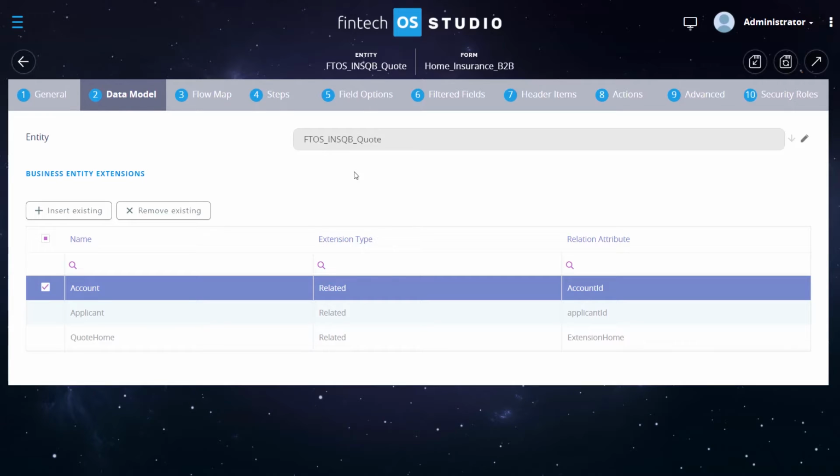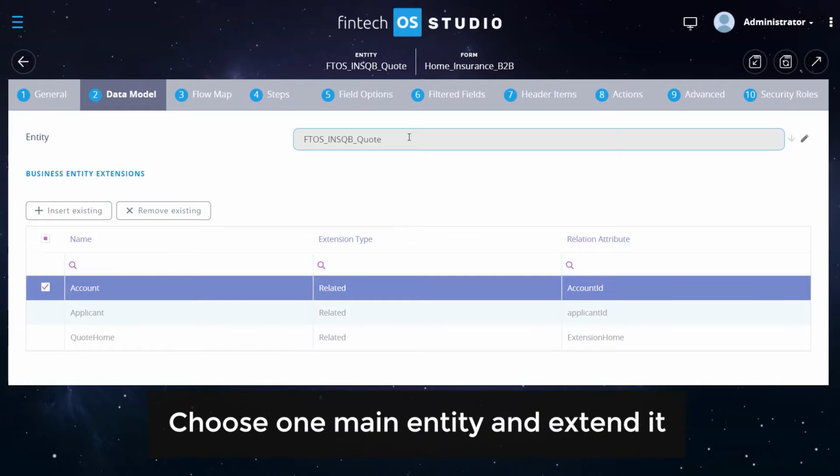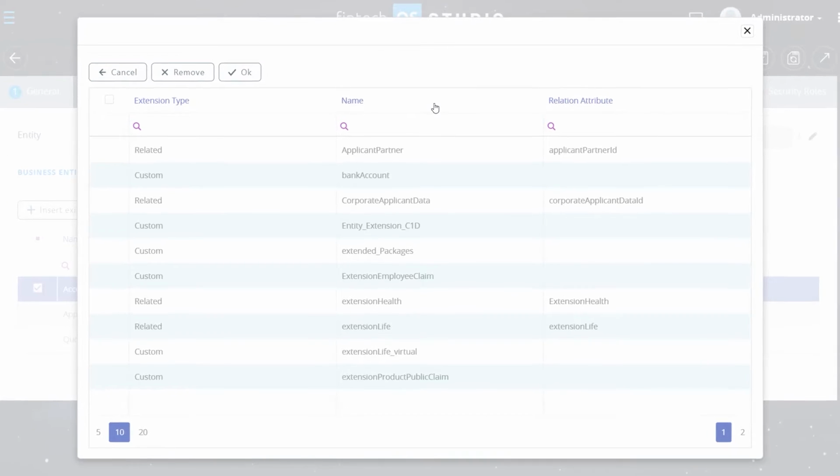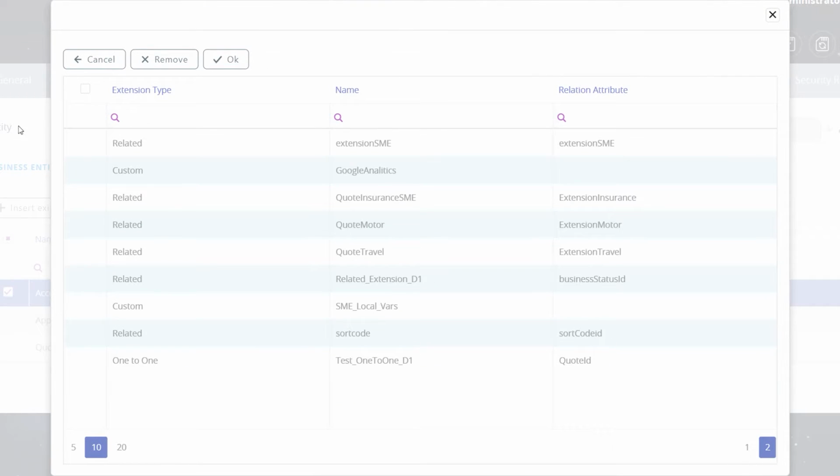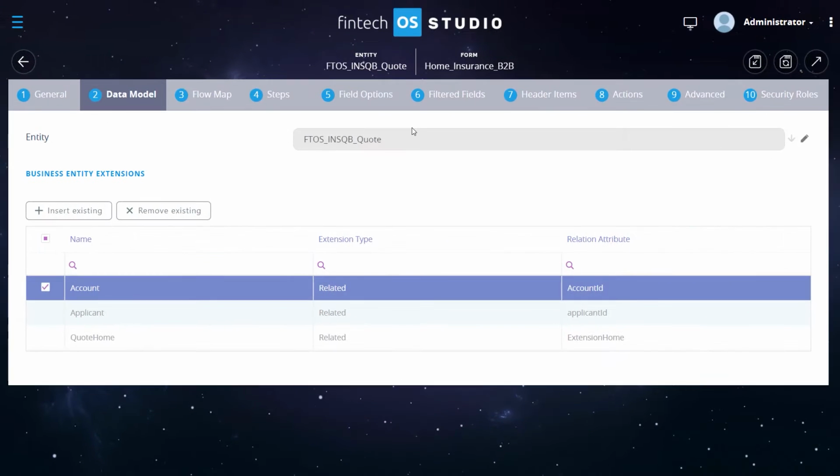Essentially, if you want to build a complex flow, you have to choose one main entity and then extend that entity, right? And if we go over to insert existing, we can see all of the entity extensions that were set up starting from this main entity that this flow is based on. Now, depending on the specifics of your own flow, you probably will not see any entities in this area at all, or probably you see some and you want to add more extensions and you wonder how can you do that?